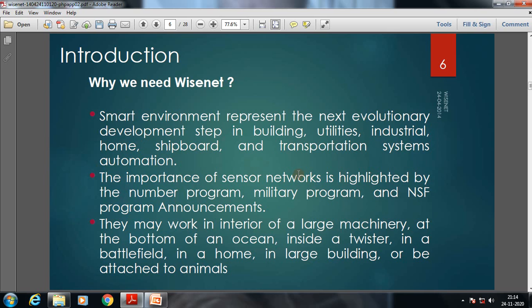Okay, so now the point is what is the advantage and what is the need of using a WiseNet. Smart environments represent the next evolutionary development step in building, utilities, industrial, home, shipboard and transportation system automation. The importance of sensor networks is highlighted by the number of military program and NSF program announcements. They may work in the interior of large machinery, at the bottom of an ocean, inside a twister, in a battlefield, in a home, in a large building, or be attached to animals.